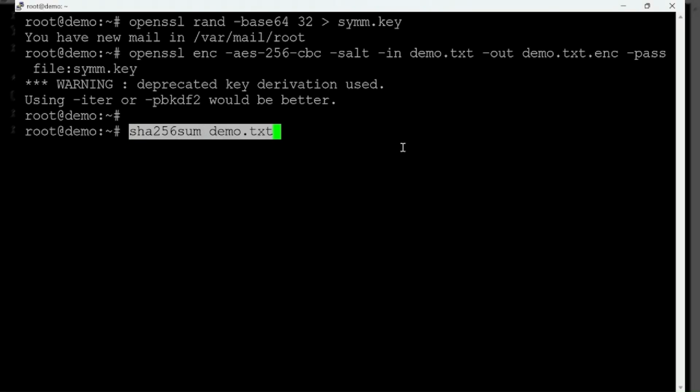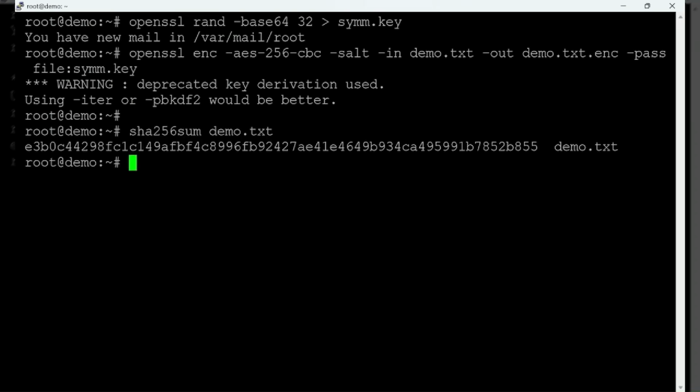Run the command sha256sum demo.txt. Here, sha256sum generates a SHA-256 hash. Output explanation: a long hexadecimal value. Remember, same file equals same hash. Modified file equals different hash. So far, we've secured files. Next, let's look at identity and trust, which is where digital certificates are used.